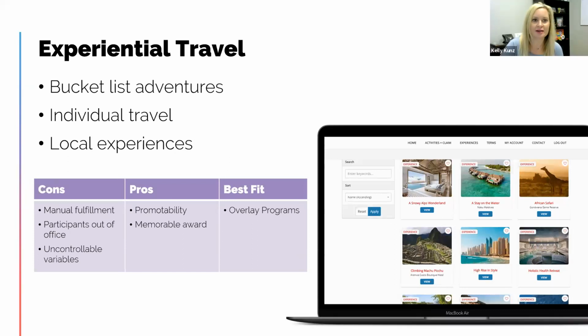Well, one of the award types that we've definitely seen trending in the last 18 months is experiential travel. And what is that exactly? Well, those are your experiences, obviously, but your bucket list adventures, individual travel, maybe you and a spouse or just you and your family, not group travel, but individual travel. And then if it's not a once in a lifetime experience, then those local experiences like hot air balloon rides, driving a Ferrari can be a really great fit.